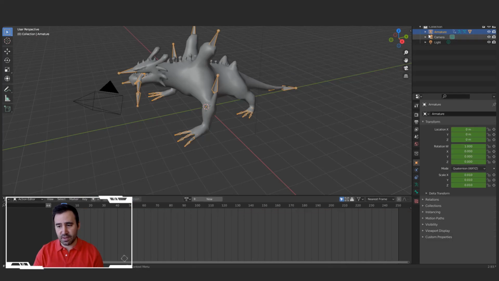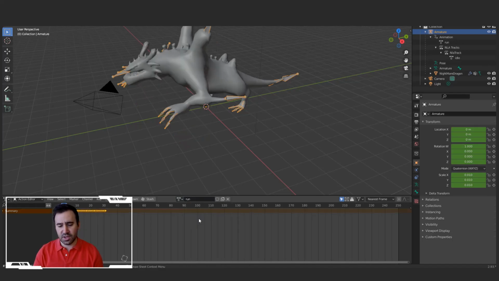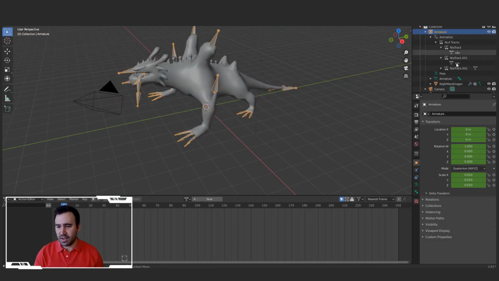And when you do that, if you come back over here to armature, you'll see now that there's this animation thing and this NLA track, and you'll see idle. So what we can then do is go to each of these. So we did idle. Now let's go to run. Let's push this down. Yep, that looks good. And let's go to attack and push that down. There we go. So now we've got idle, run, and attack.